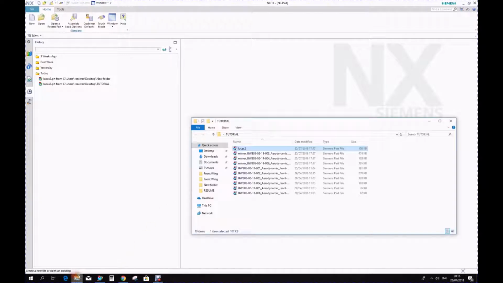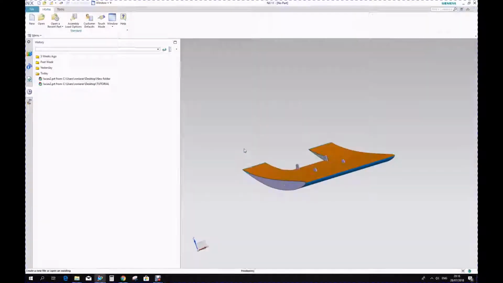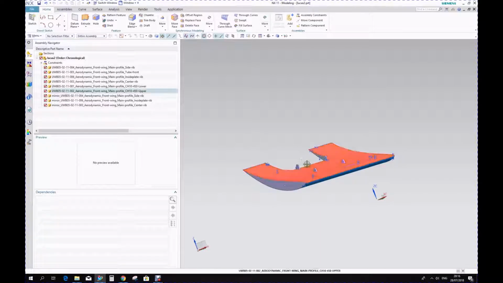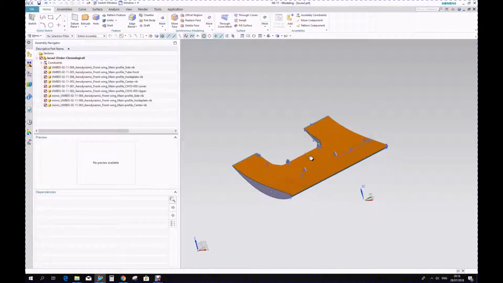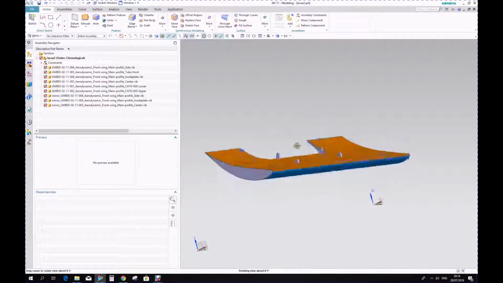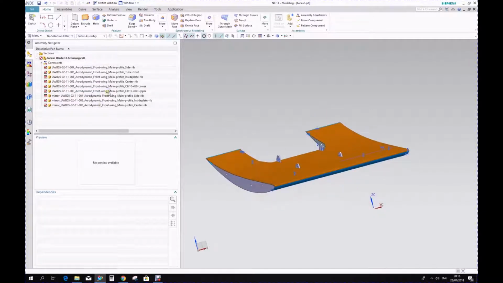Okay, so the part we're going to use for this tutorial is the main plane of a front wing of a Formula car, and it's an assembly composed of different components.